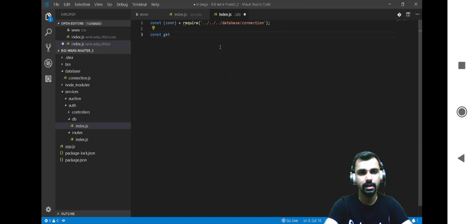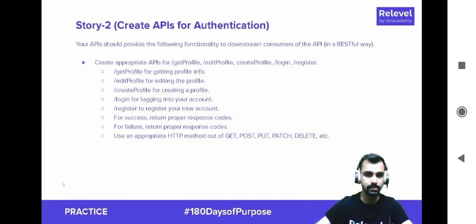So first, let's create a functionality for get role. So we are supposed to create for all this. Let's create one by one for each API.